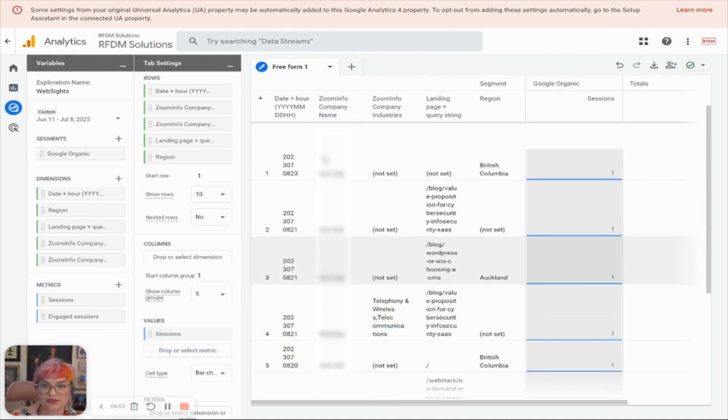All right, so this is where you see that information populate. You see the little arrow here. This is what I like when I can see the most recent visits. And then there's going to be the ZoomInfo company names. Unfortunately, we can't show you all the company names. It'll show you the industries. There will be cases where it says not set. As you know, ZoomInfo doesn't bring in all of the information that you're looking for.